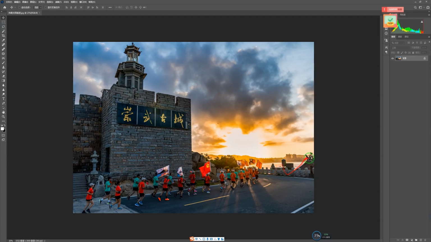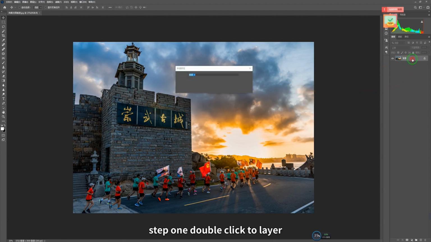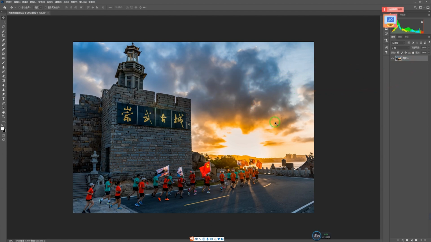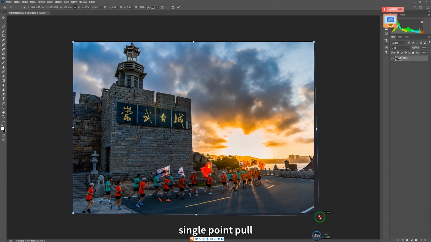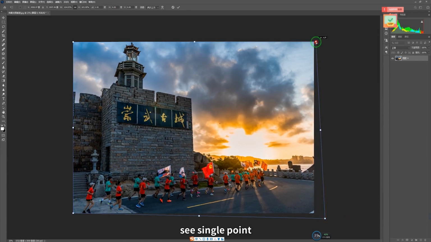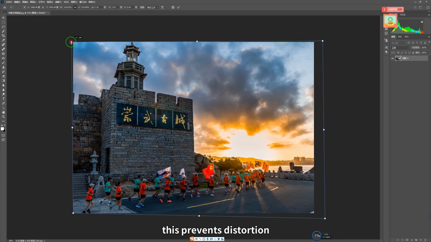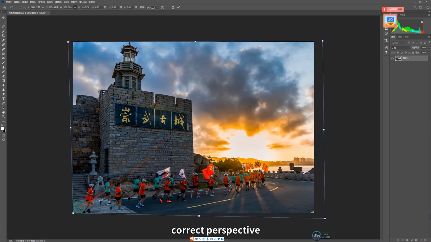Once open, first double-click, turn it into a layer. Because if you do not, it stays a background. It will not work. Cannot be used. Step 1. Double-click to layer. Once layered, we use Ctrl+T free transform. Then stretch. Single point pull. See single point. This prevents distortion. Correct perspective.